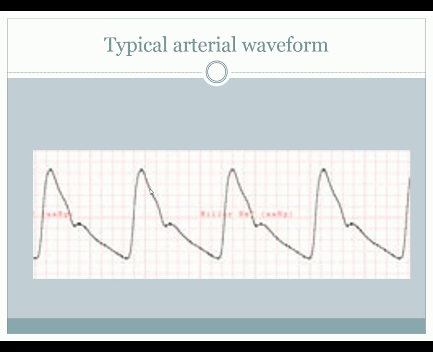Then this last part, from the notch to the beginning of the next one, is known as the end diastolic component. Then you start all over again. You would start all over with the anacrotic limb, highest point, dicrotic limb, dicrotic notch, end diastolic component, and start all over again.